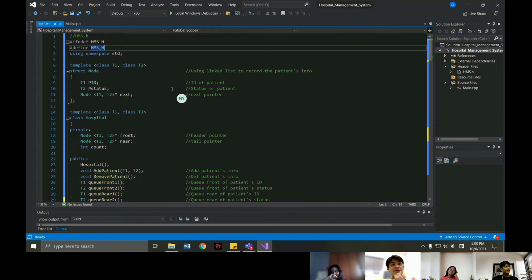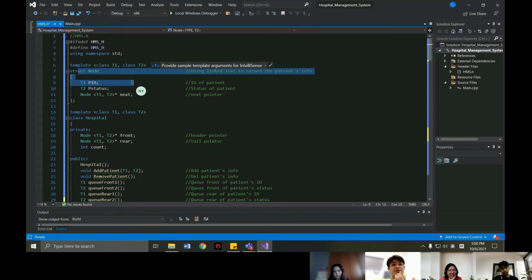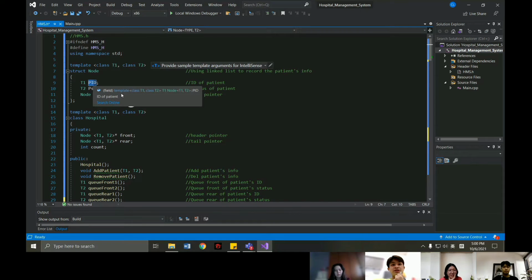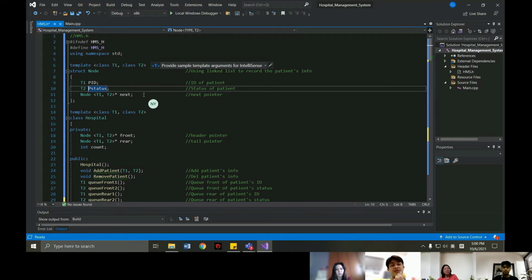First of all, I'm going to explain about the header. For our project, we're going to use the linked list and also the queue. Right here you can see we're using the linked list to record the patients' info. PID stands for patient ID, and the next one is P status, which means the patient status.